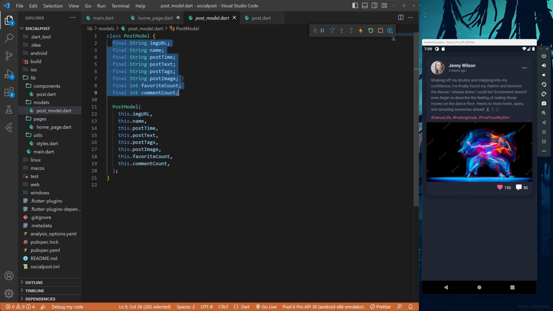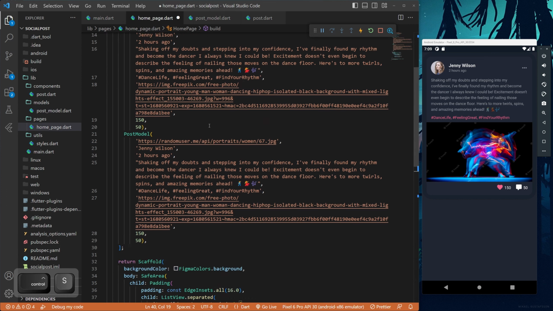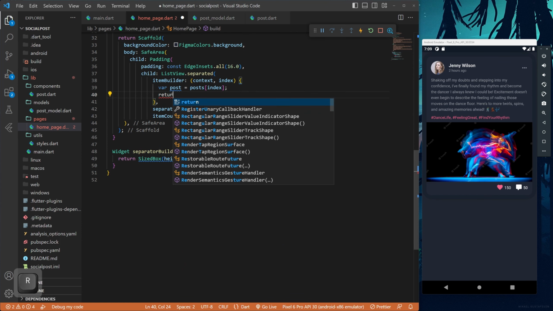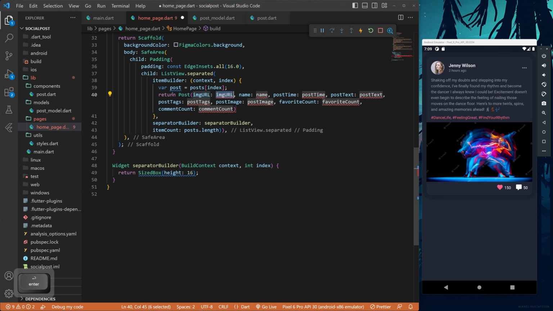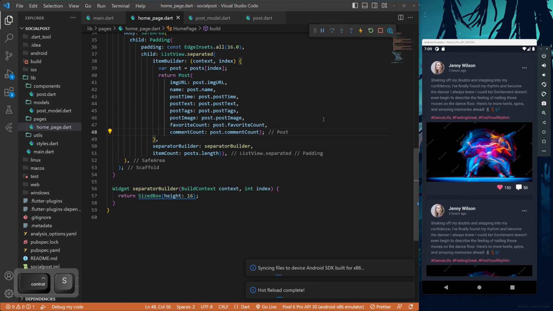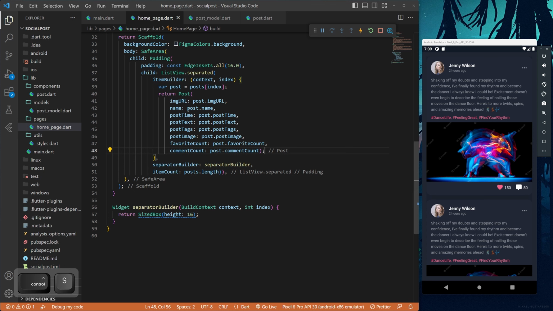Great, great, great. Now we can go back, save that. We can go back to our post page, and now we can actually return our post. And now it's going to want all of this information. Well, we already know what this information is now. It's post.imageURL, post.name, and then we can just copy post dot and paste, paste, paste, paste. There's probably a quicker way to do this. I'm still not the best at Visual Studio Code shortcuts. And there we go. So we have the image URL, post image URL, name, post time, post time. So you get the idea, and that's why I make sure they're always named the same way. So it just is that simple.